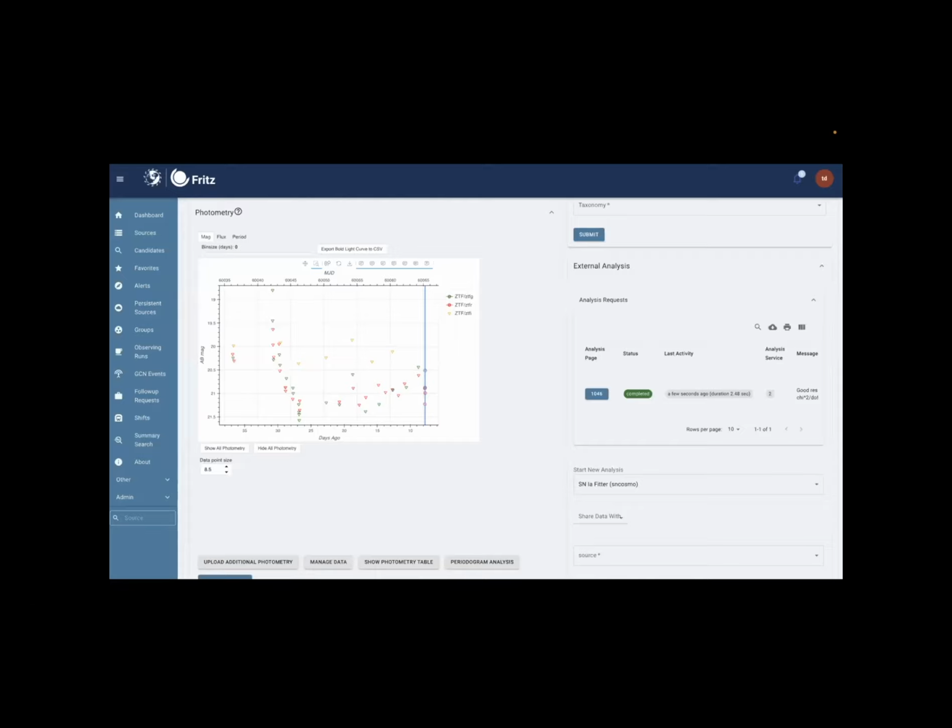We have the photometry plot, and on the right here you can see also we have this kind of 2-panel thing with your plotting and most important information on the left, and on the right you have some widgets that allow you. I'll talk about those external analysis soon.